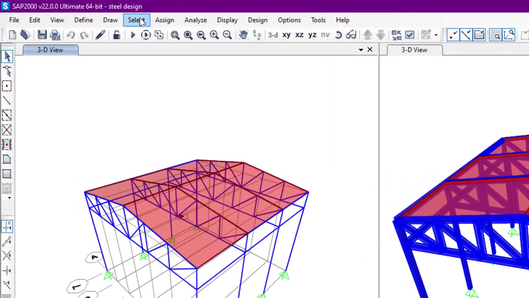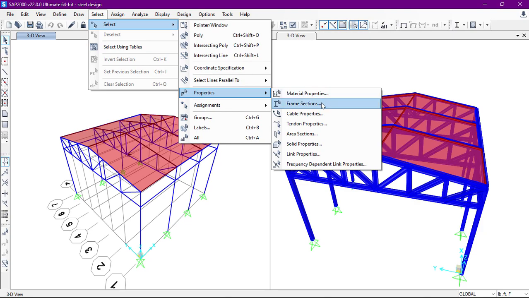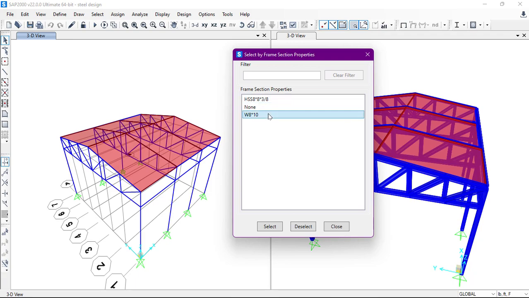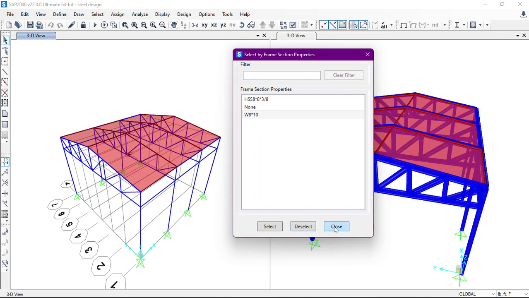Next step, let's go to the selection toolbar, select. This time we'll go to frame sections, as we have used different types of frame. So from here we have two types of frames. If we click on select, the columns have been selected. So our columns, let's deselect this and let's click on this one and click on select. All the frames, all the beams, all the trusses have been selected. So all the trusses are made with this frame. So in this way we can also select our frames, deselect it, close.